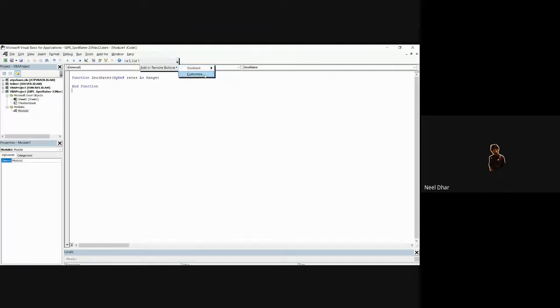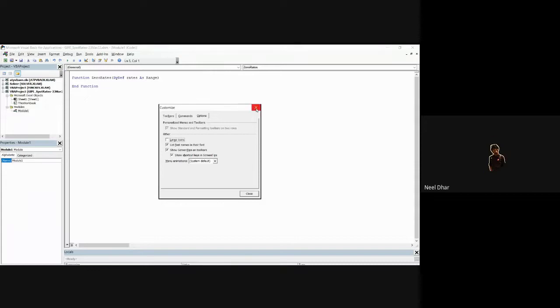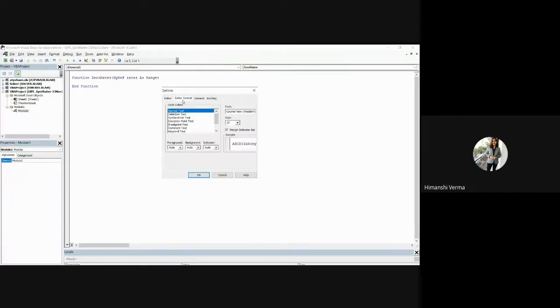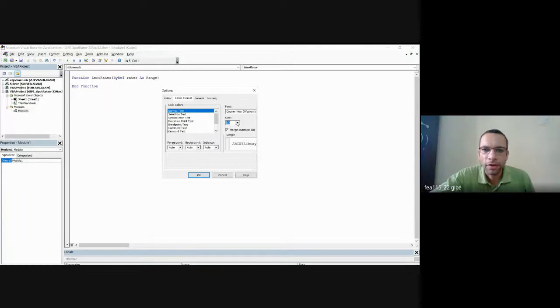Not much of an issue. Next time, sir, if you go to Tools, there are options for zooming in, and then you can go to Editor Format and change the size. Oh, okay. All right, this is good. I did not know this. Nice. So maybe I can change it to 14 or something.